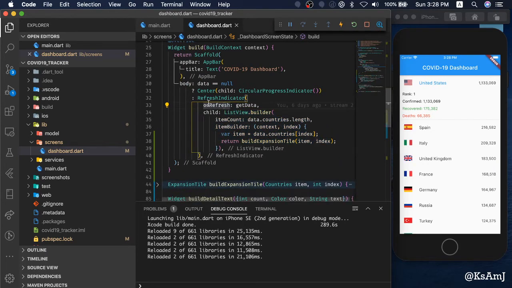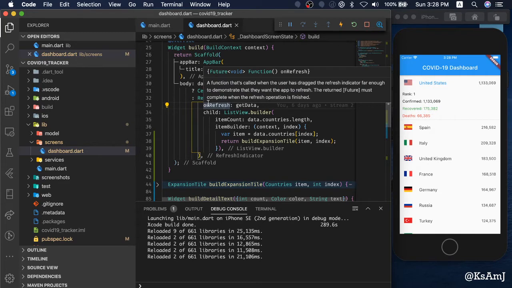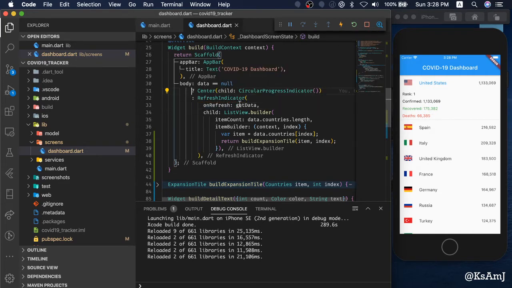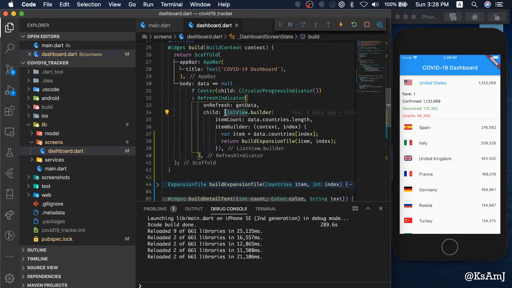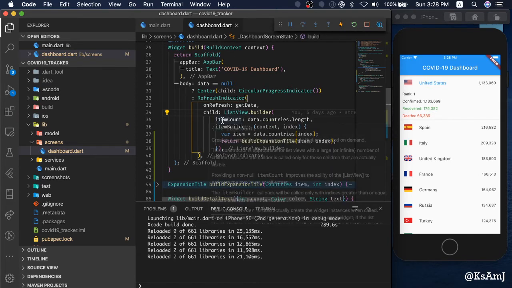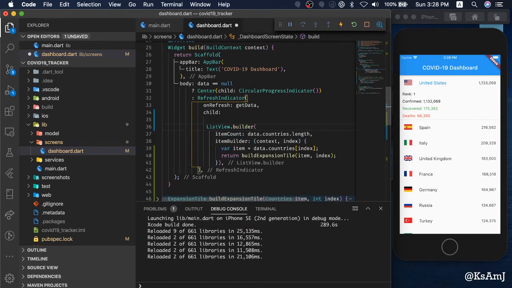So I will be adding a custom scroll, and to add it, I will add it as a child of the refresh indicator. So I'll be replacing that with a sliver list. So first I will be adding custom scroll view.